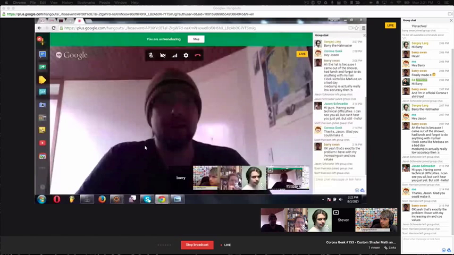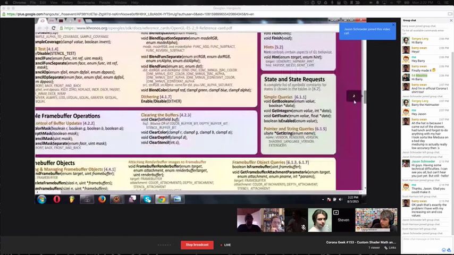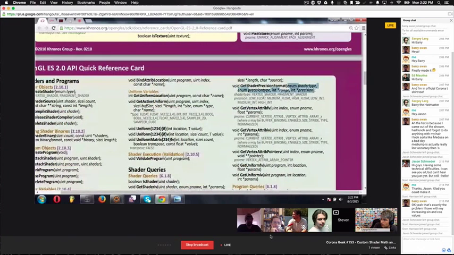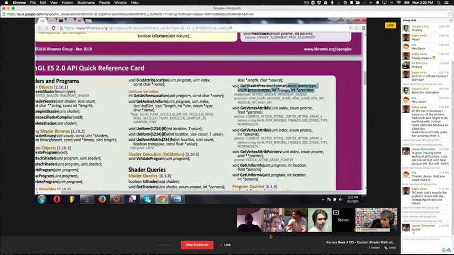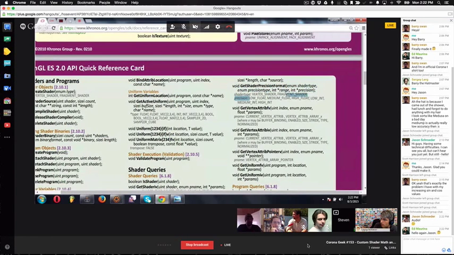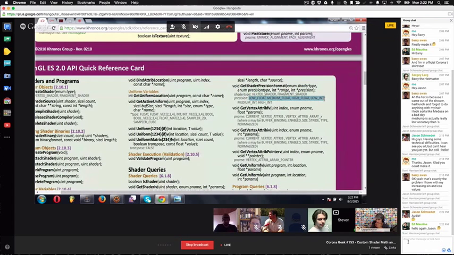called, where is this? Okay, get shader precision format. So currently, I haven't seen that this is exposed in Corona, but it could pretty easily be done in system.getInfo, I think. And this will give you some numbers back that will tell you how much range you actually have. Like, these numbers are the minimum required to be a conforming GL implementation, but they can be higher.